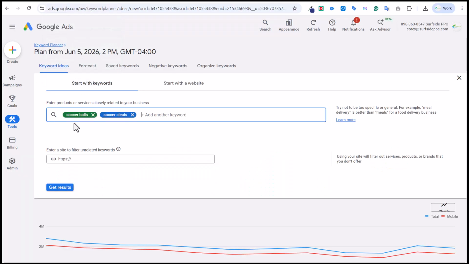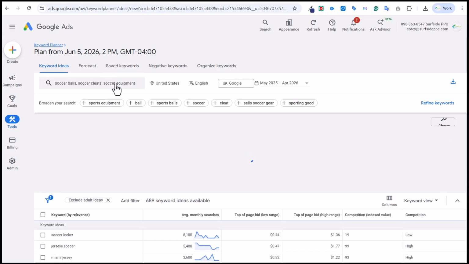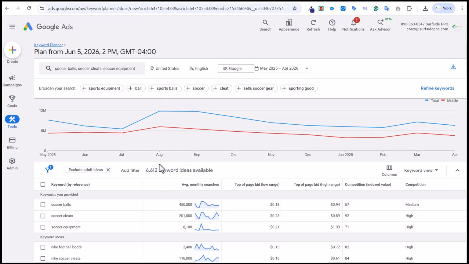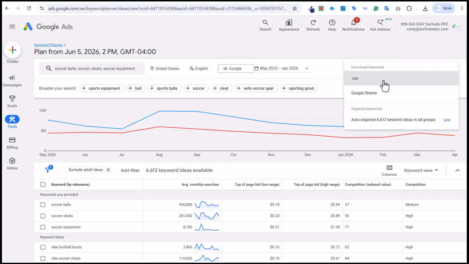So what you're doing is saying soccer balls, soccer cleats. We could just say soccer equipment, and we'll do a search here. Now you could obviously add more than these ones, and we do a search here. This gave us 6,000 keyword ideas. So a whole lot more. Download this as a CSV file.